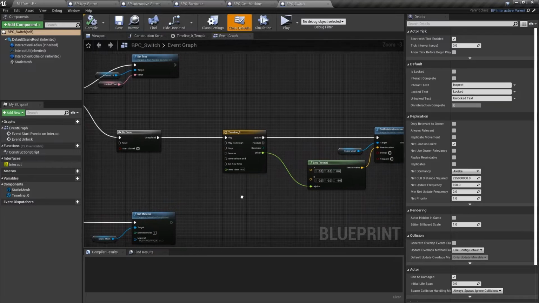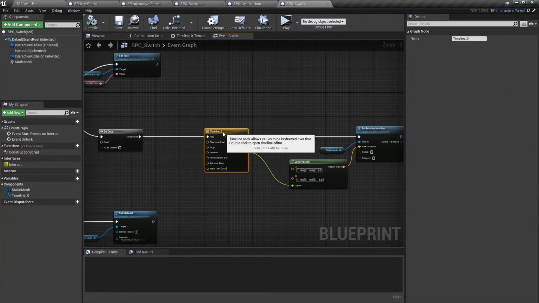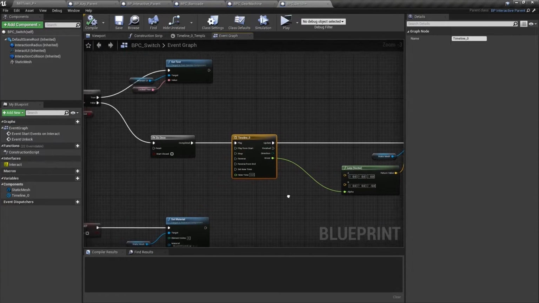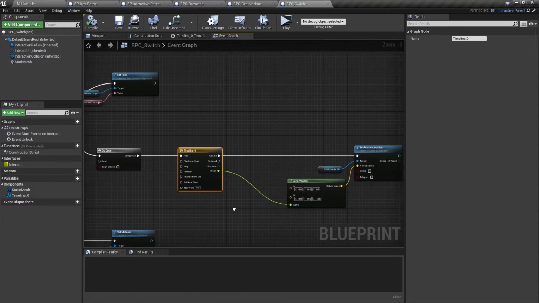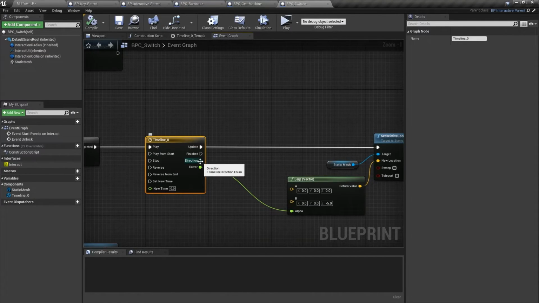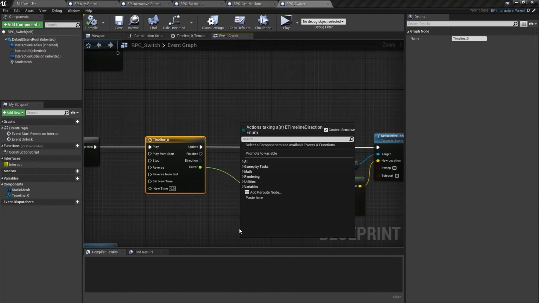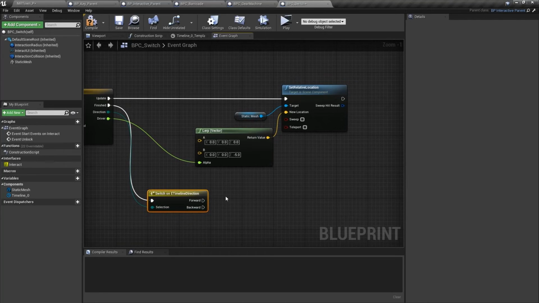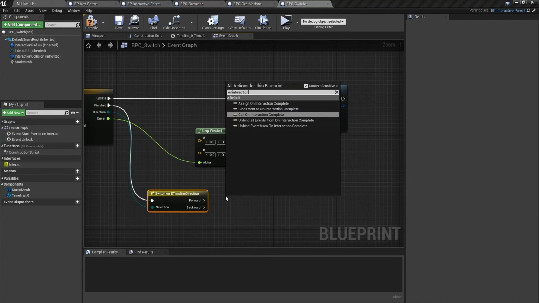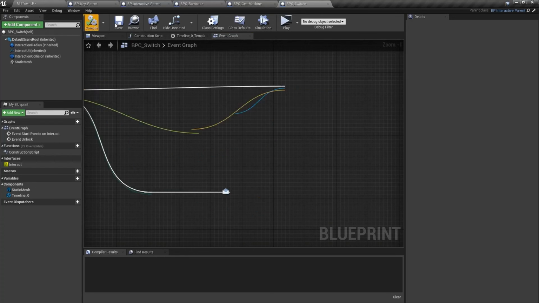Lastly, we'll do an event dispatcher on the BPC switch. On this one, we'll add it to a node here at the end of this timeline. If you recall, BPC switch has a quick up and down movement when it gets interacted with. So if we drag off a direction on the timeline, we can do a switch on E timeline direction. It's an enum switch. And when it's finished in essentially the forward direction, that's what we want here, we can add the call right here, connect it there. So compile and save that.